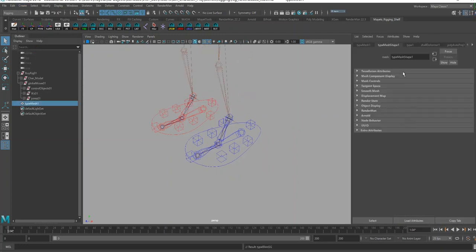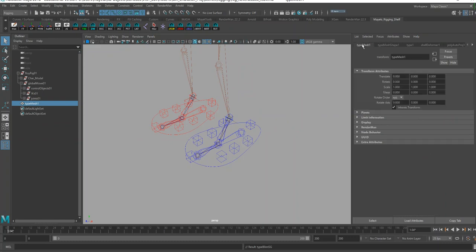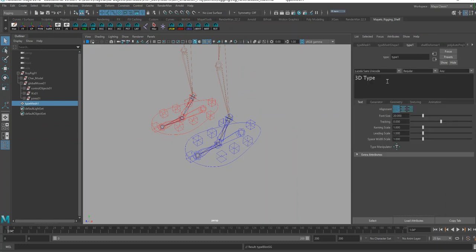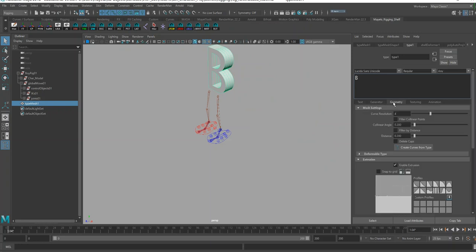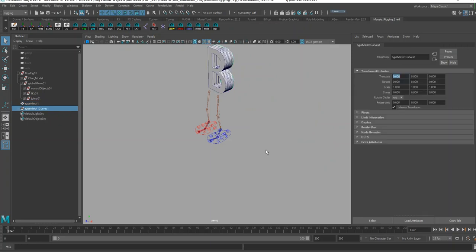see if we can figure out the new type tool. Uh-oh, where'd it go? Type 1, there we go. So it's going to be up here, and it's going to be the letter B. And we are going to create a curve from the type. So that's what we wanted to do.